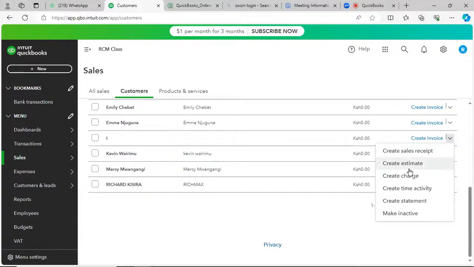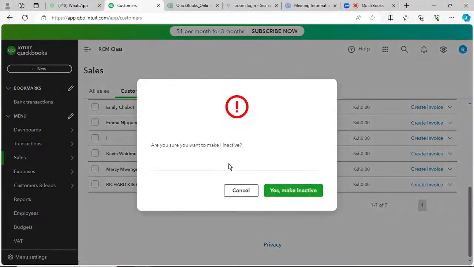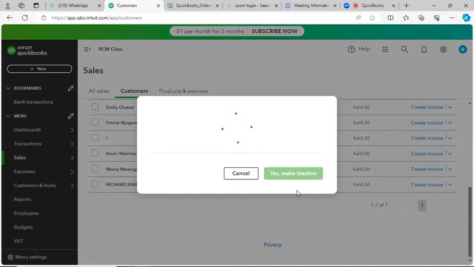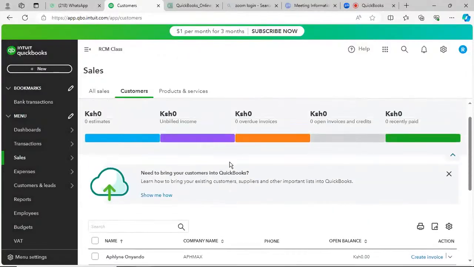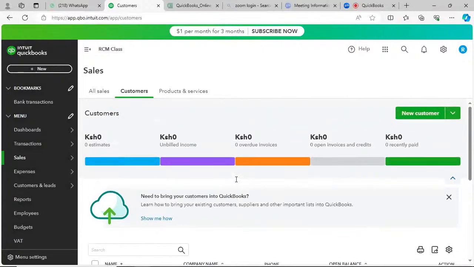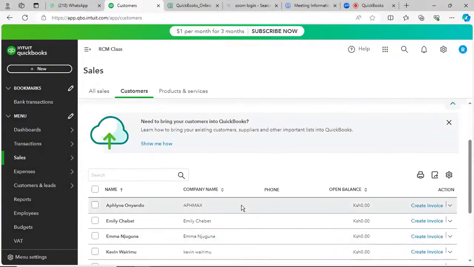So just in case this customer has ceased to operate with me, this customer is no longer working with me, what do you do? You make the customer inactive. So select the option, make inactive. Are you sure you want to make it inactive? Yes, I am very sure. Make inactive. And from there, it is not there. So that is how you delete your customers. If you want to delete, simply put them as inactive, but you don't totally delete them.